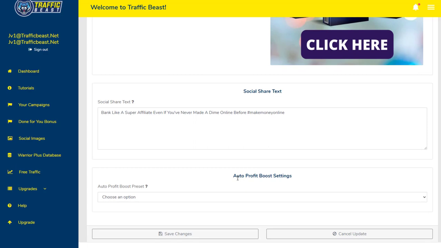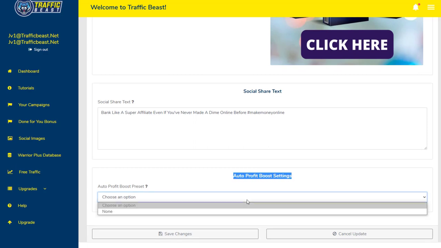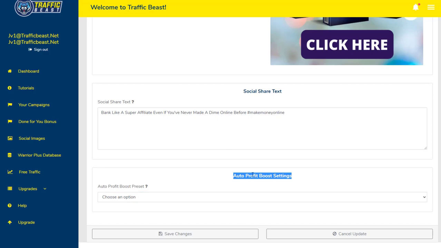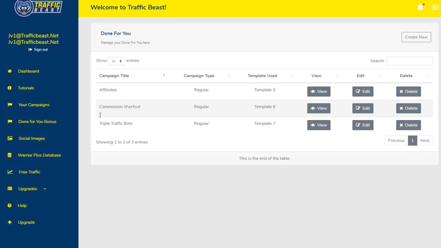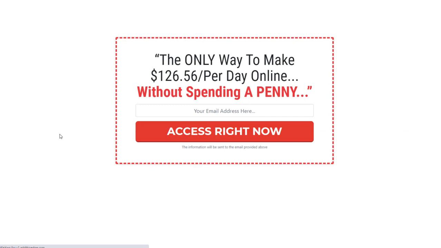And if you decide to go and have that auto profit boost upgrade, you can add one of the various options to the auto profit boost here. We'll just go back to the done for you piece, and I will just show you one of these. Now, I want to talk to you about traffic.